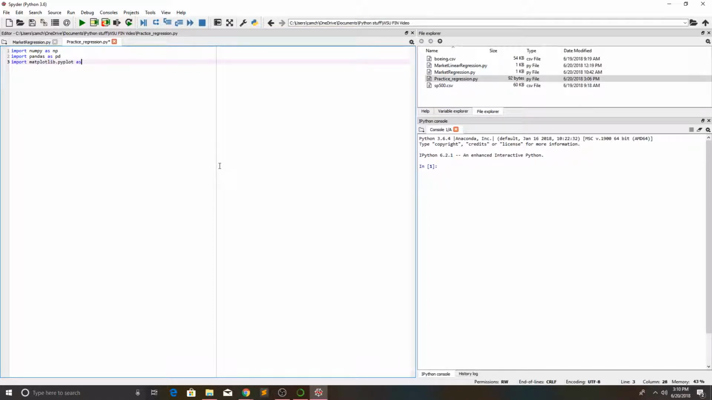matplotlib.pyplot as PLT. So again, this is just code that other people wrote and it's stored in a file, and these NumPy, pandas, and matplotlib.pyplot are the files that they're stored in essentially. And this "as" part just lets us say, instead of having to type NumPy every single time we use it, we can just type NP. Or instead of typing matplotlib.pyplot every single time, we can just type PLT and it'll do the same thing. Okay, so those are our libraries.